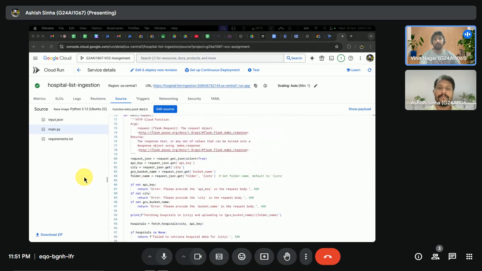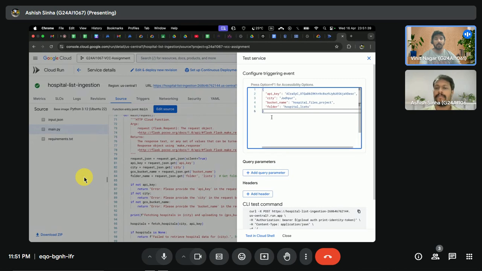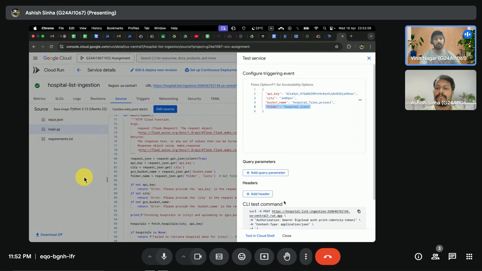So let's run this script by clicking on the test button. Here we'll enter the required format that we have seen in the input JSON file. We'll enter the API key and the city, and the third parameter will be the bucket in which we are storing the JSON output, and the fourth parameter will be the folder in which we are storing that JSON file.